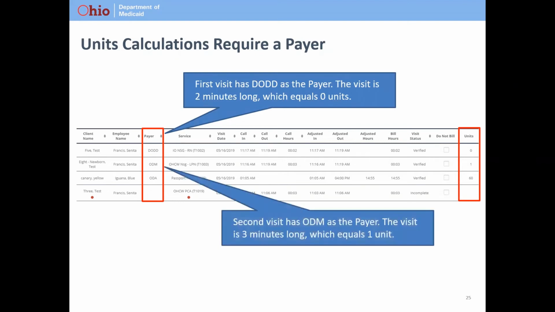The second visit down is for a pair of ODM. This visit is 3 minutes long, so both visits are between 0 and 15 minutes. But the units calculations for ODM as a payer would make this 1 unit. So that's why it's so important for a payer to be assigned to visits before you would see anything listed under the units column. And that's how you can also ensure that the proper units calculations are being used.